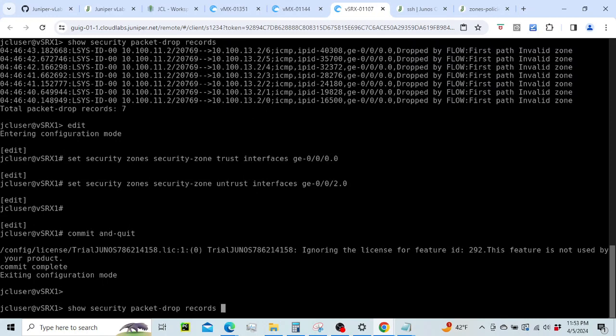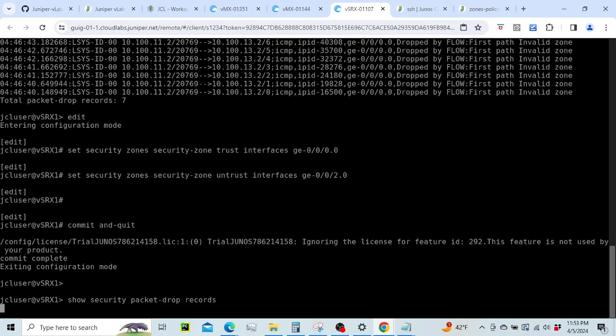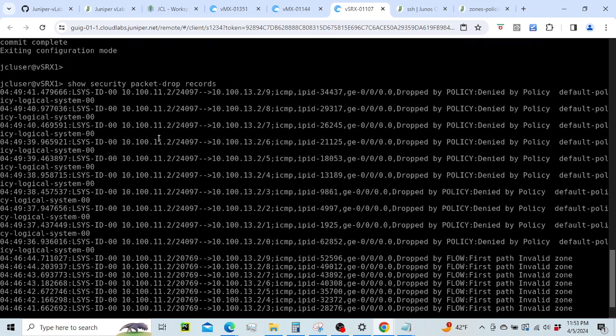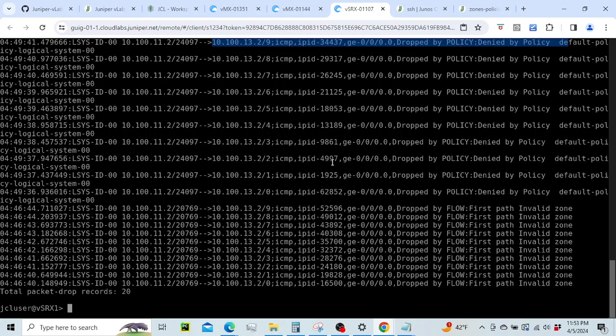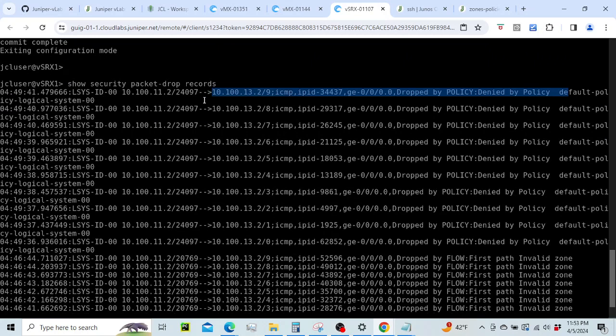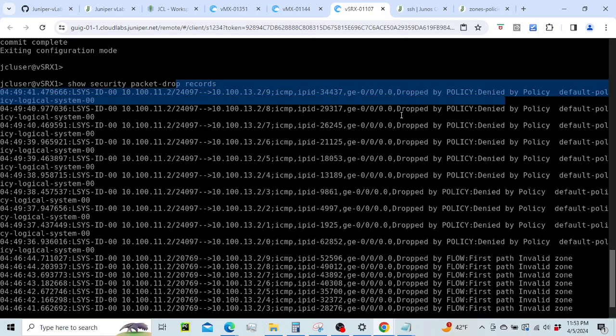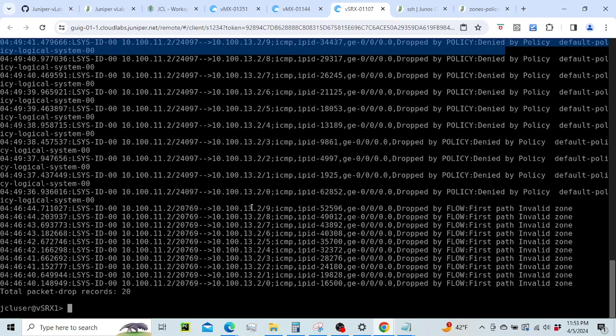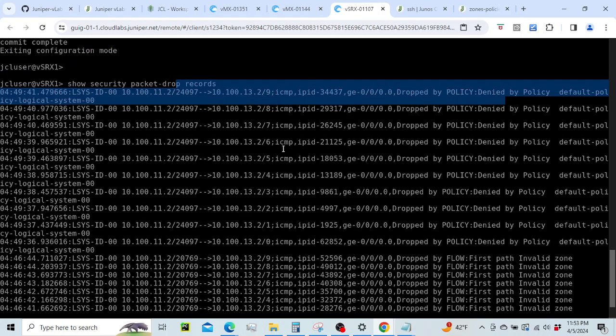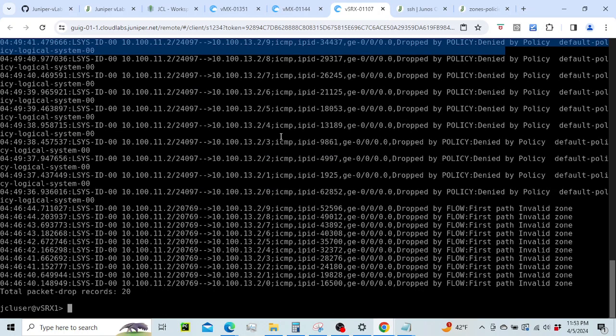We go to the firewall. If we do a show security packet-drop records, and it's listed by the newest events being shown first, we can see that ICMP traffic is being denied by policy. So we've seen this before if you did vLab number 2. And what this means is that we need to create security policy to allow this traffic. So that's what we're going to define now.